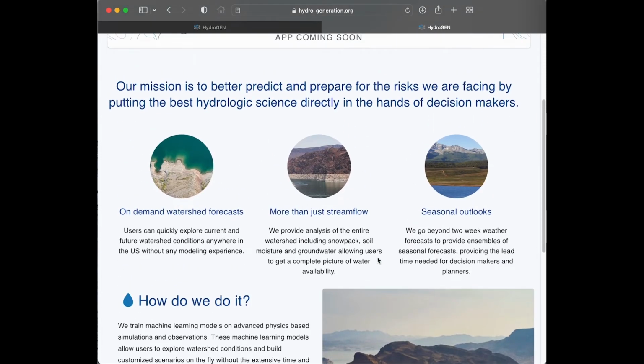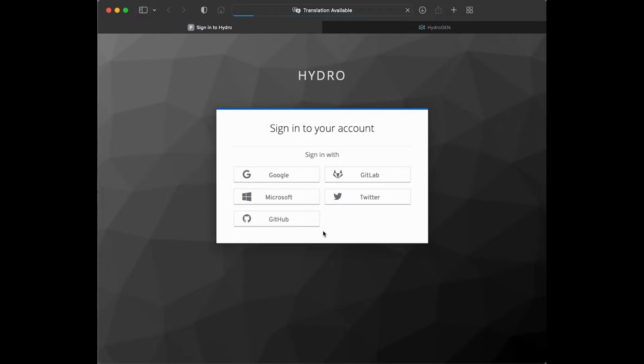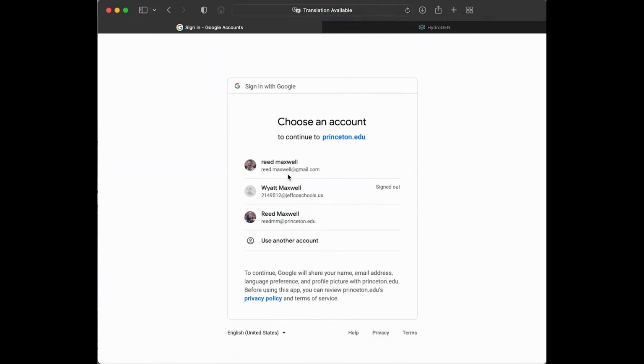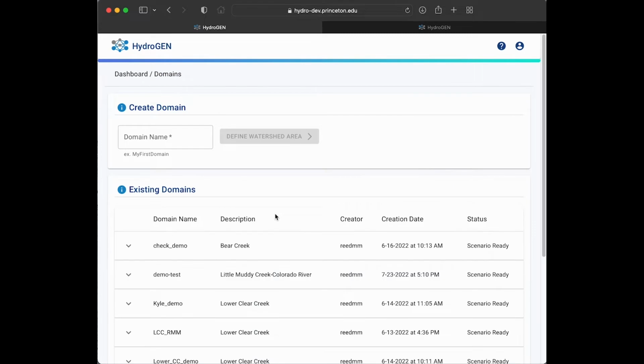Anyway, I'm going to dive right into the demo. So here's our landing page. And first we log in. I'm going to log in with my Princeton credentials. We're using Keycloak as our authentication platform. And I'm going to walk you through a couple things here.